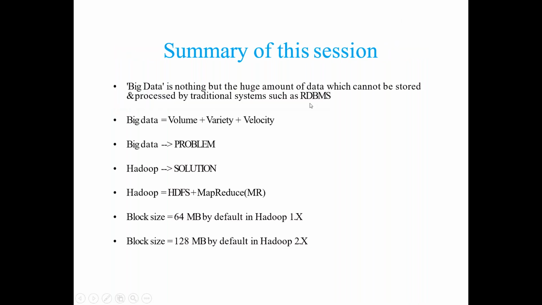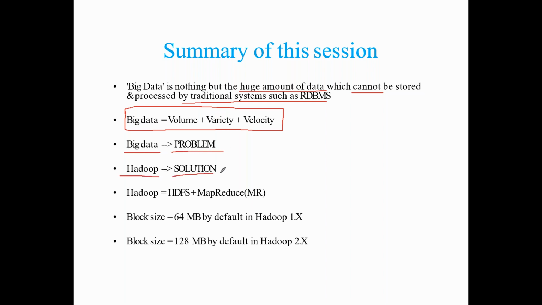So now let me try to summarize what we learned today. In today's session, we have learned that big data is nothing but a huge amount of data. The data is so huge that it cannot be stored or processed by traditional RDBMS such as MySQL or Oracle. Also, big data is a combination of 3 V's put together: volume, variety, and velocity. Big data is the problem that we got, and Hadoop is a solution to deal with the big data problem.